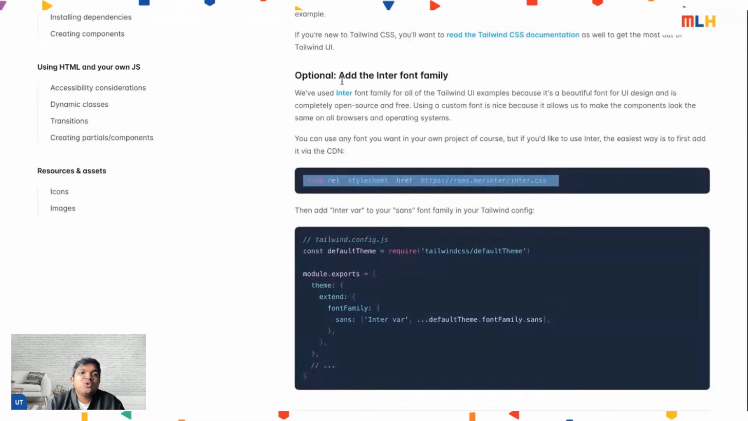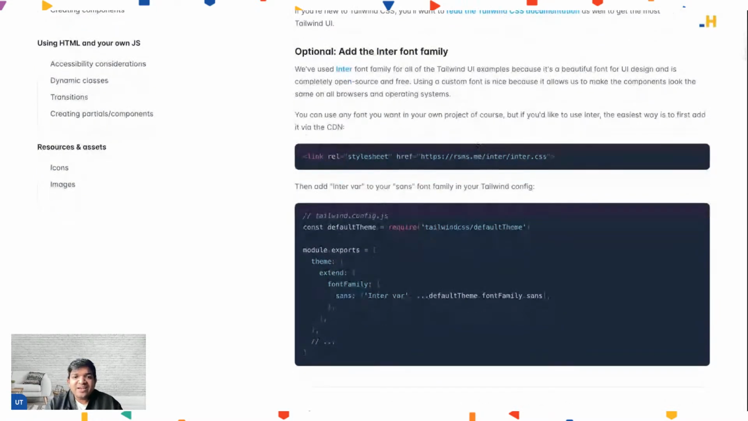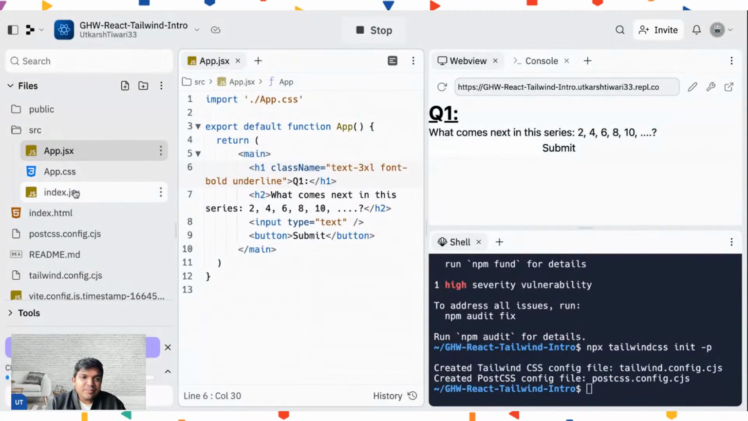So coming back to tailwindui.com/documentation, what it is telling you is that you can use any font that you want, but they have written the whole website using Inter. So even we could do that. Just copy this particular link. After copying it, go back to your Replit.